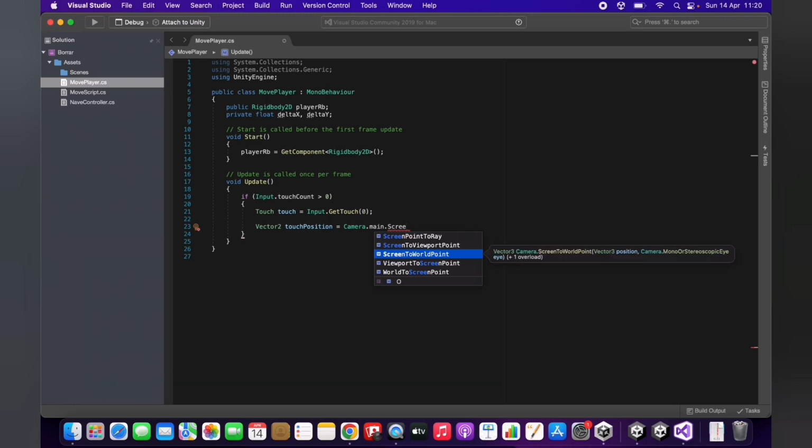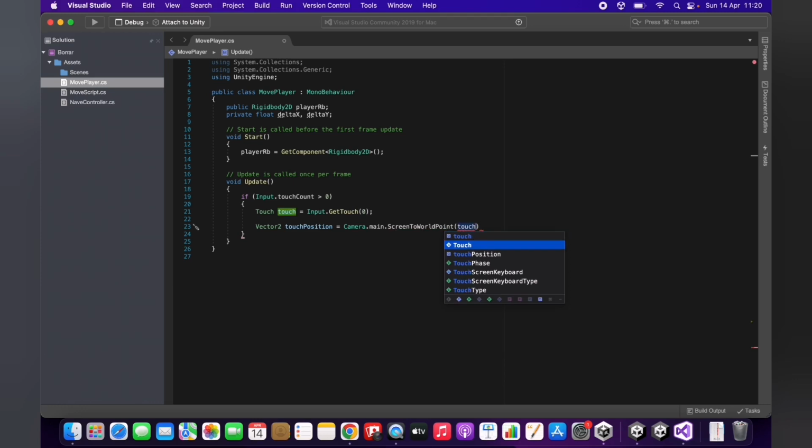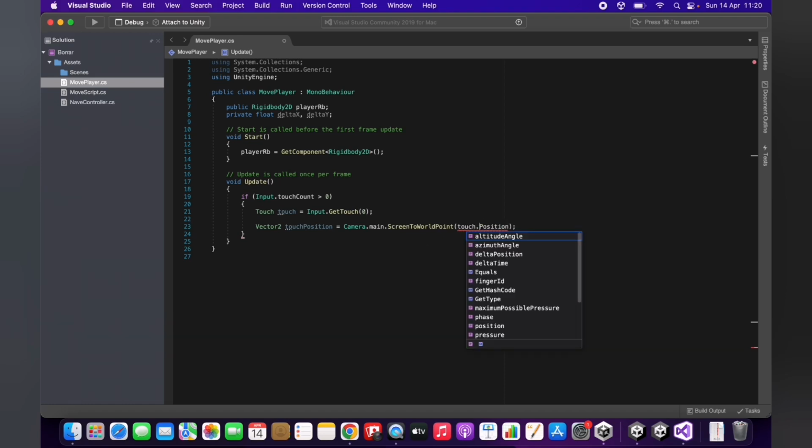From the screen to what is that exactly equivalent in the world of the game. We will do this for the touch position, okay? So we can calculate correctly the difference. Touch dot position, okay, from here. Great, so now we have detected the touch.